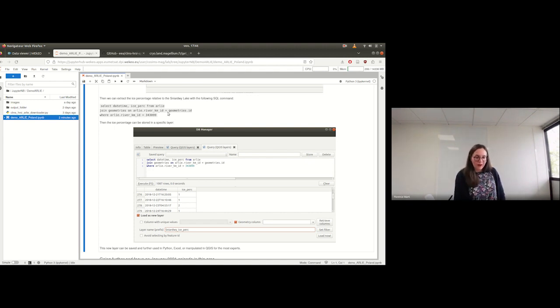With this command, I'm going to make the link between the Snoardy Lake with this ID here, and to only plot the RLI statistic, the ice percentage on the Snoardy Lake over the time period I'd like. So then you can, if you like, download the outcome of this request in a new layer that you can manipulate further within QGIS.